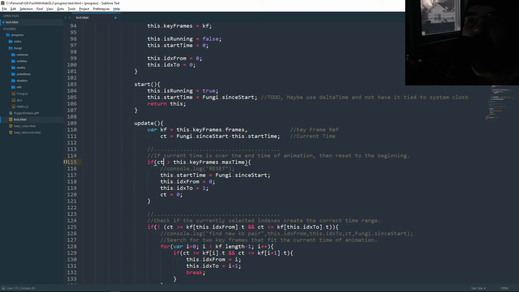So if current time is greater than the max time, remember I said we were keeping track of the maximum time of the keyframes. This is the reason why: we want to know when we're done. When we're done, we reset the start time to whatever the current time is, reset the keyframe indexes to 0 and 1, and the time that has passed is reset to 0. So this whole section just says, if we're at the end of the animation, go right back to the beginning of the timeline.